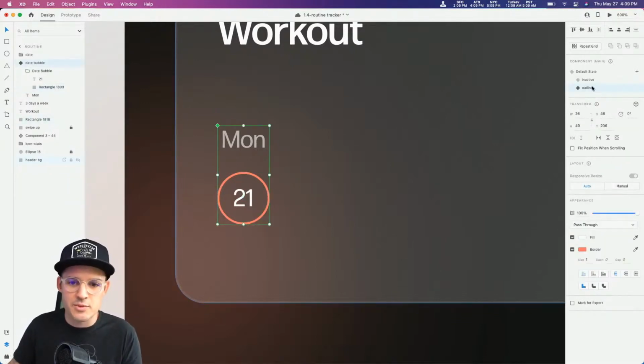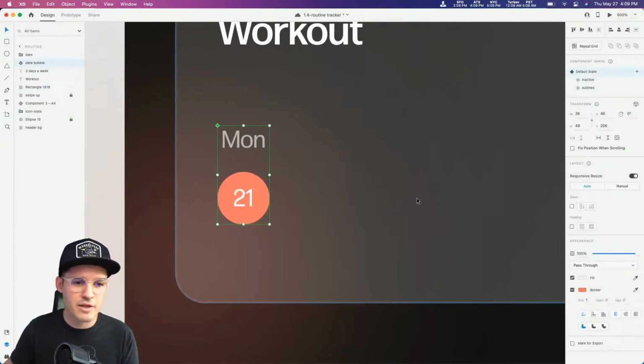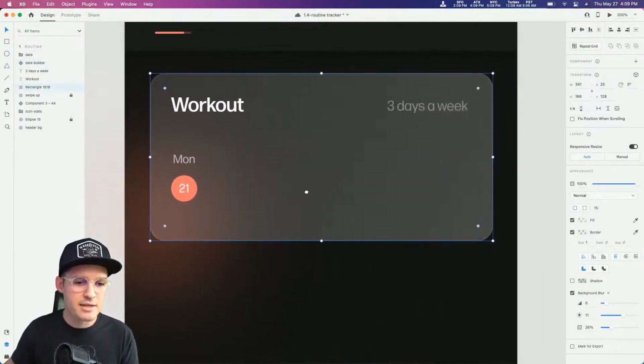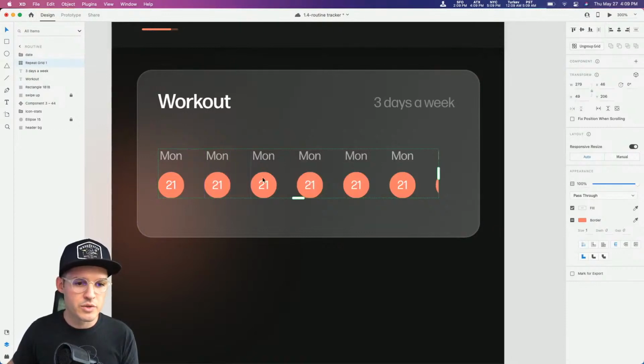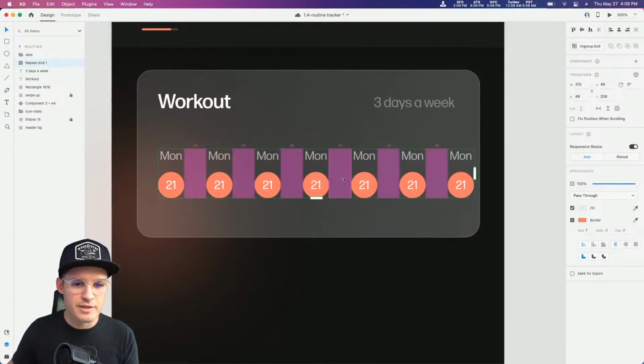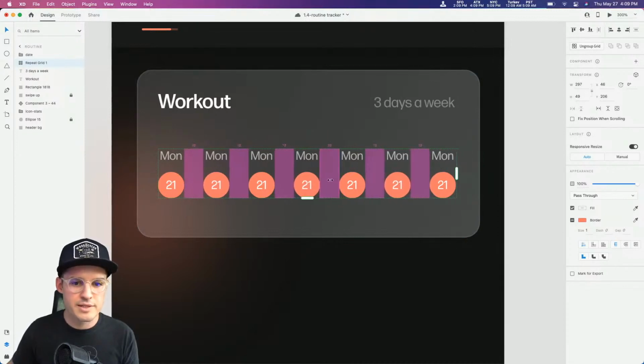Okay, so now we have a couple of states. We have outlined, we have inactive, and we have the default. With that being said, let's just really quick, Command or Control R, repeat grid, and do Monday, Tuesday, Wednesday, Thursday, Friday, Saturday, and a Sunday on there. We can spread those out however we see fit.